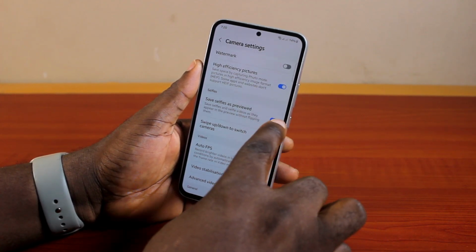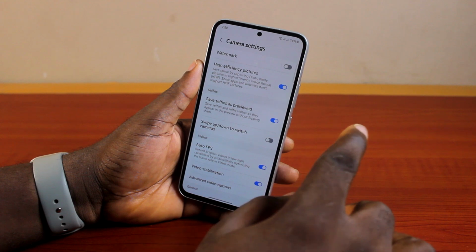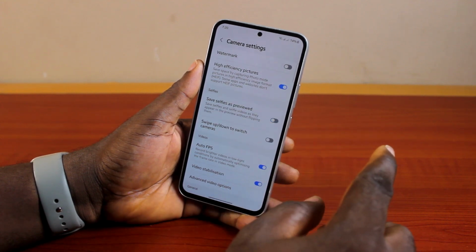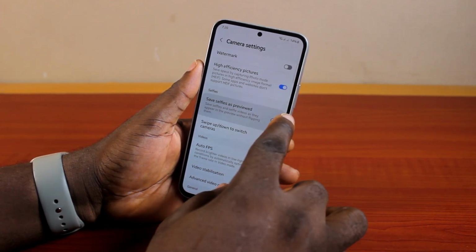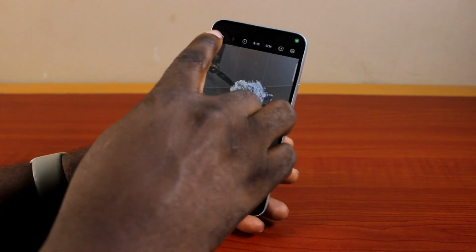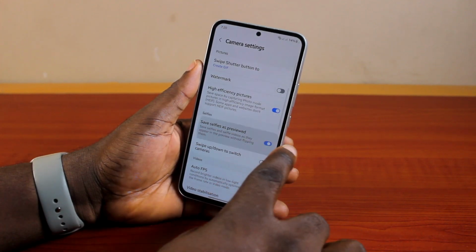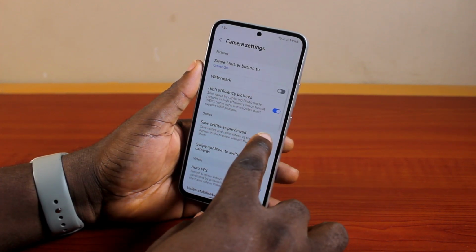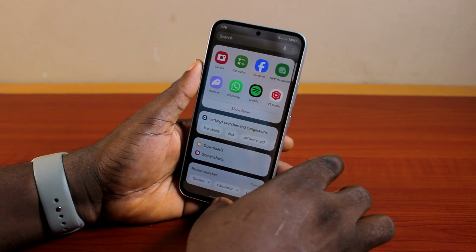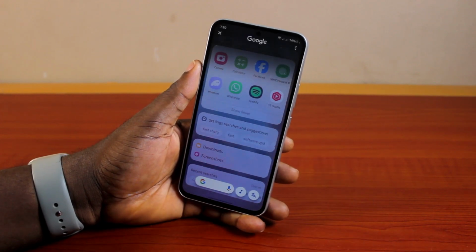And then once you've selected the choice you prefer, either you want to save selfie as previewed or don't save selfie as previewed, hit the back button. So basically, I always prefer to use save selfie as previewed. Then we are good to go. So that is basically how to change the selfie mirror image on a Samsung Galaxy phone.